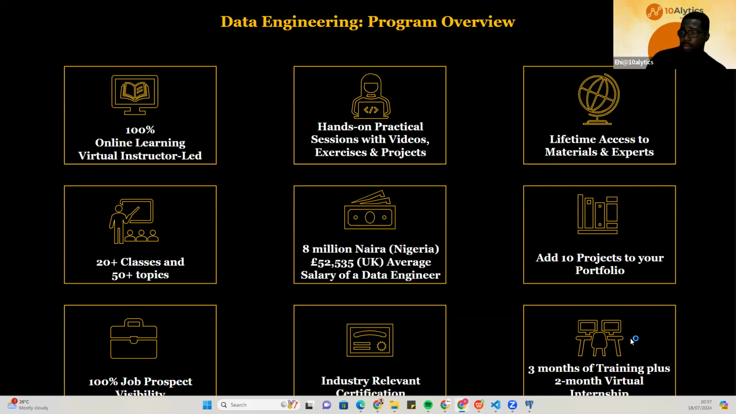Suffice it to know, as a data engineer, the average salary payout is 8 million naira annually if you're paid in Nigeria, and about 52,000 pounds abroad. This is researched, those figures are not arbitrary. You can check it out. You can do your survey, check places like LinkedIn and look at the average pay for data engineers, within Nigeria and outside Nigeria, and tell me what you see.